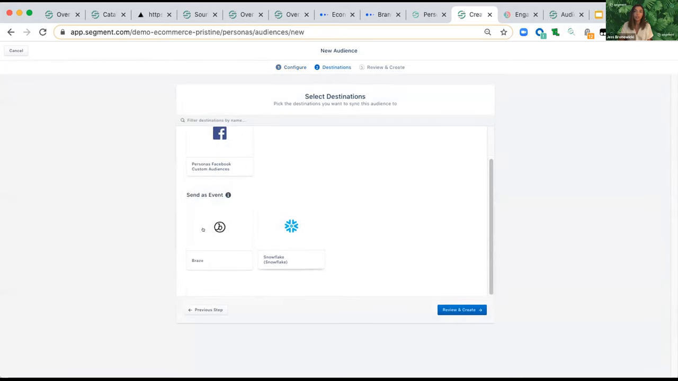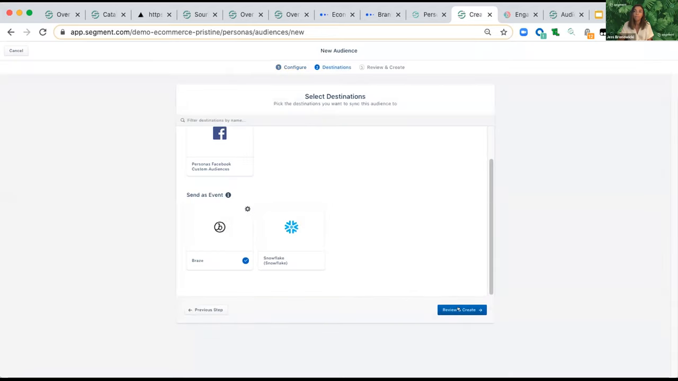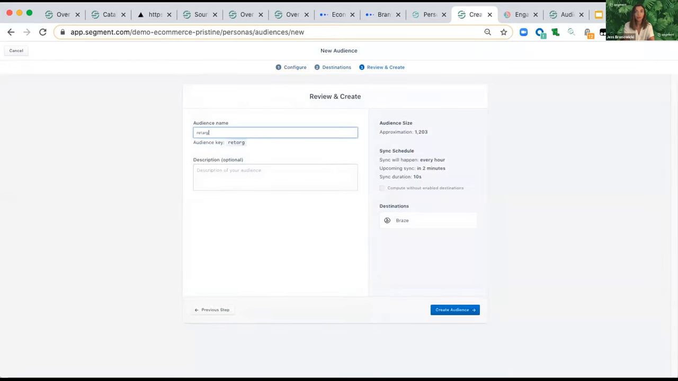So I'm going to select Braze as my destination. And when sending data down to Braze, I can send it as an identify call, which updates a customer profile, or as a track call, which acts more like a trigger. I'm going to select identify for this use case. Great, I'll name it. Now I'm going to jump into Braze and show what this looks like within the Braze platform.